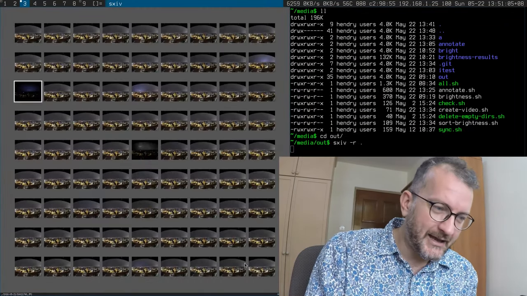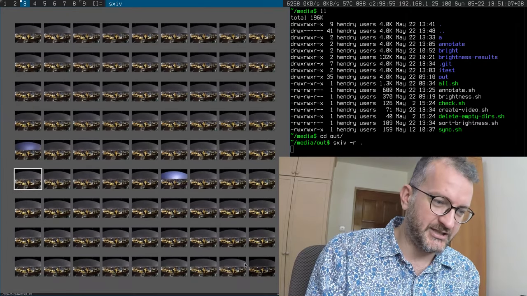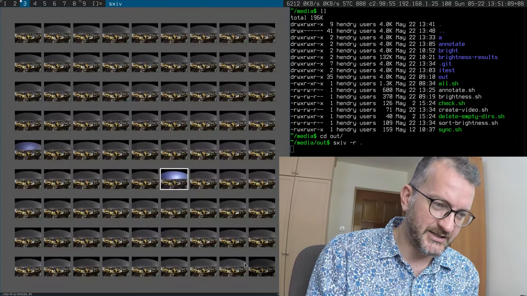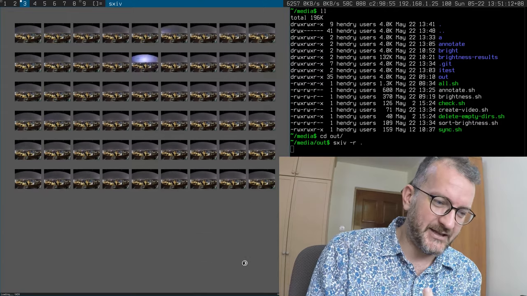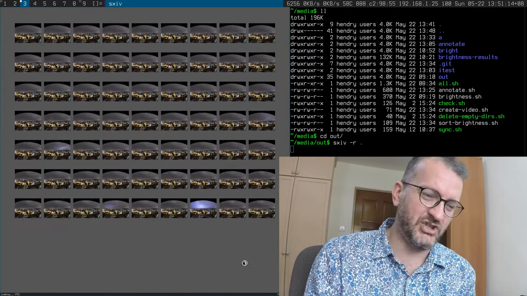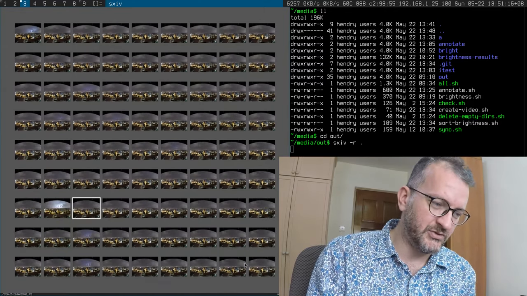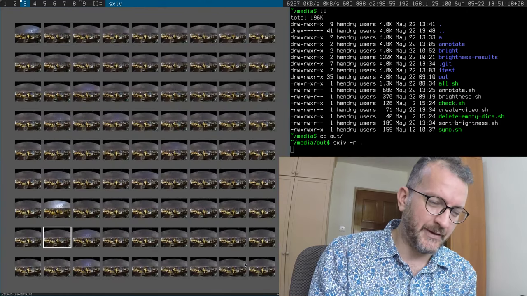So I got some lightning shots here occasionally. You see those bright ones? Lightning! But there's many dark ones. So there's like 4,000 images here. And I somehow wanted to highlight the lightning shots, the big bright ones.